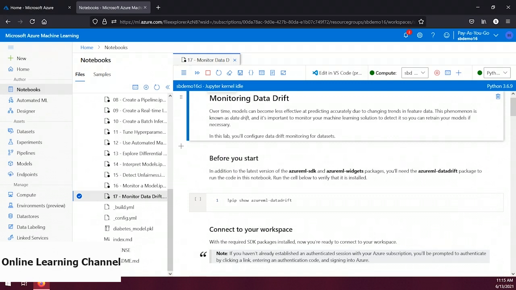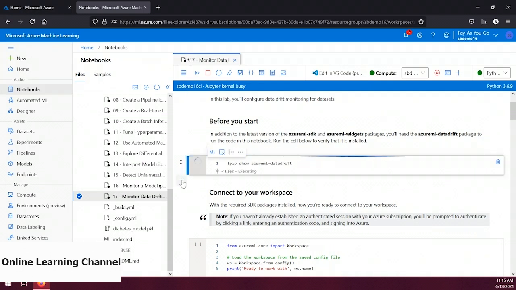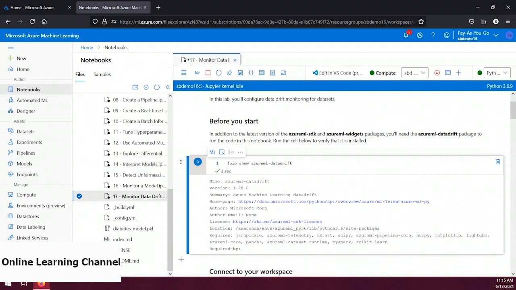Now let's start by scrolling down to the first code cell. Now, in this code cell, we're verifying that the Azure ML SDK data drift package is installed. That package is going to be needed to execute the code in this notebook. So let's go ahead and run this code block to make sure we're good. The data drift package is installed, so we're good to go. Now, if for some reason your system doesn't have the package installed, simply change the command from show to install and run this code cell again.